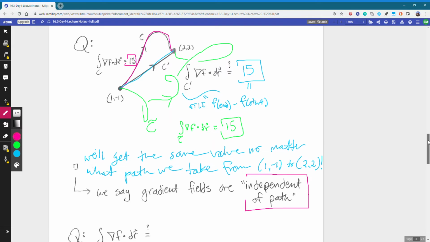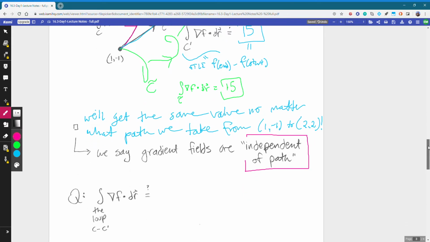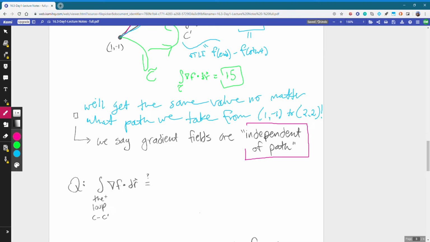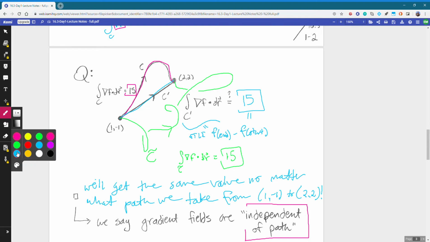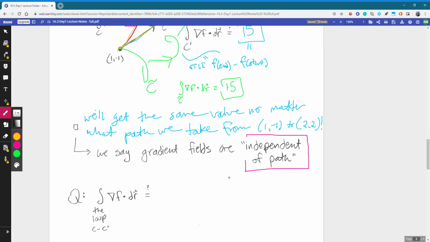Next question for you. What if we did the line integral instead of just over our first curve, but we actually did a loop where we first did our curve and then came back along C prime? So that would look like up here, going along our curve C, and then coming back along C prime in the backwards direction. If we did a loop like that and computed the line integral, what should we get there?